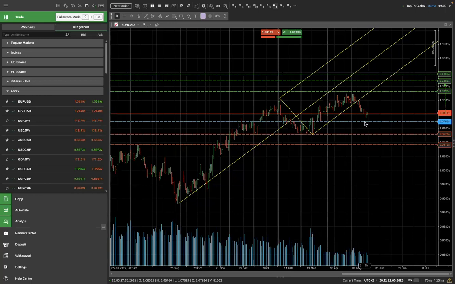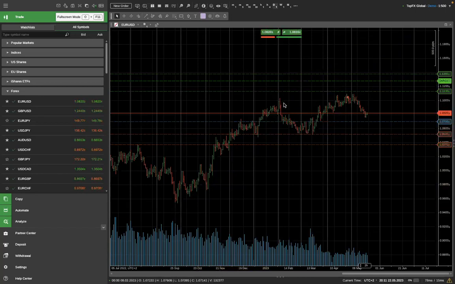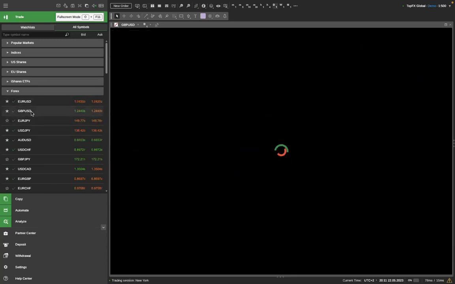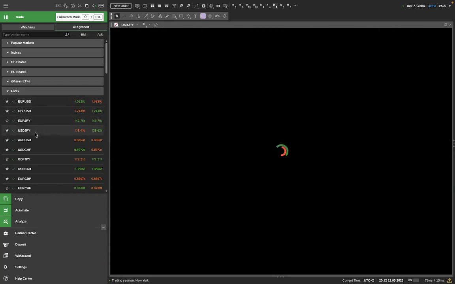So remember, you can use Andrew's pitchfork on both uptrends and downtrends. Here we have the example for the uptrend. Let's find out some other examples of using the Andrew's pitchfork. Maybe the British pound will be good. What can we do here? This is a daily time frame chart. Okay, let's find out US dollar to the Japanese yen.